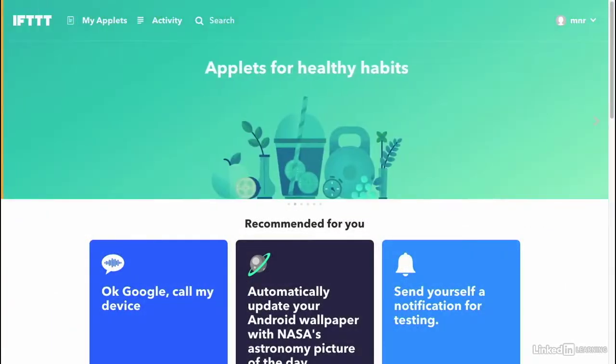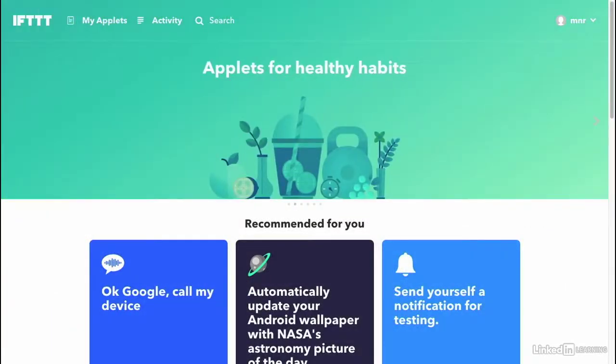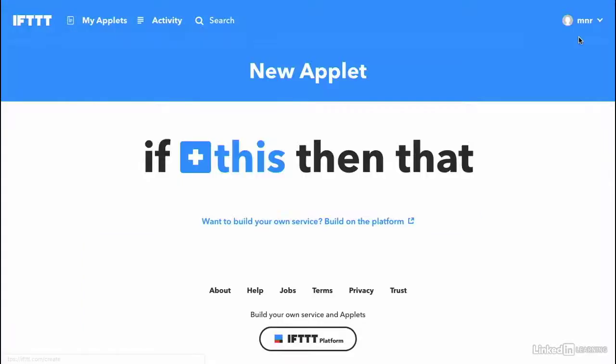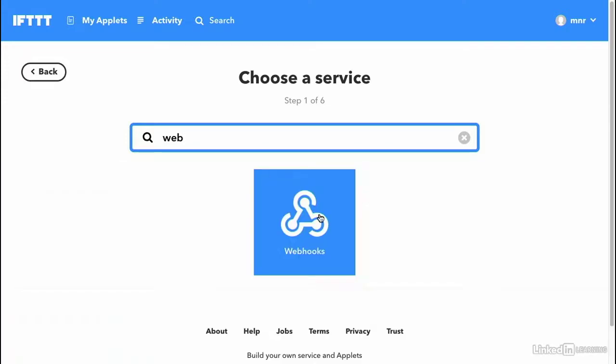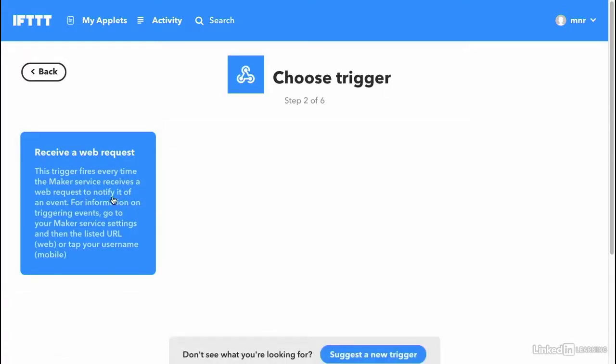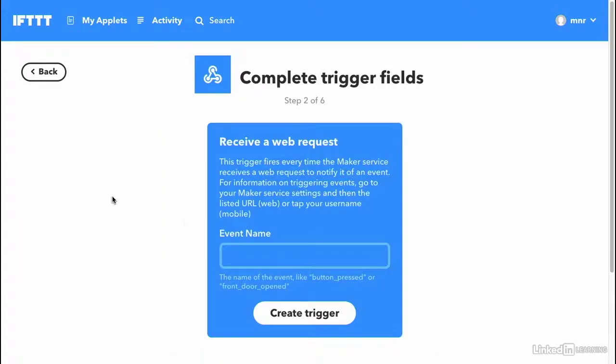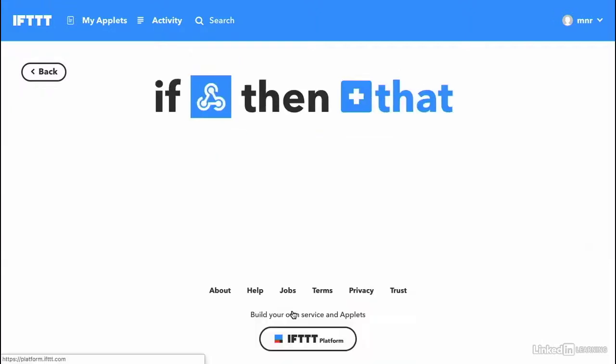Next, create an applet that uses the webhook service you just created. Go back to IFTTT, click on New Applet, click on this, and search for webhooks. Click on the icon, and then click on Web Request. We're going to call this web request MNR because that's the event name that we're using, and we're going to create the trigger. Now click on that.